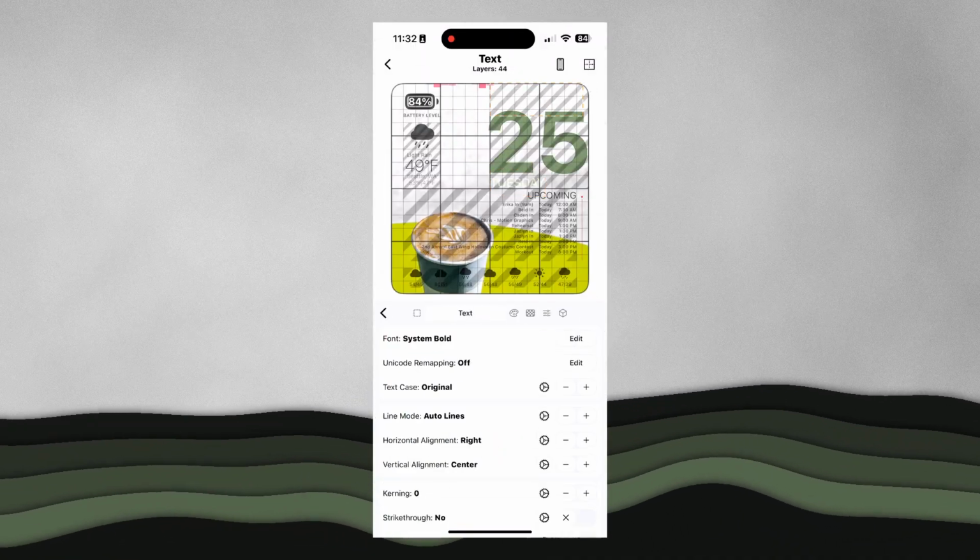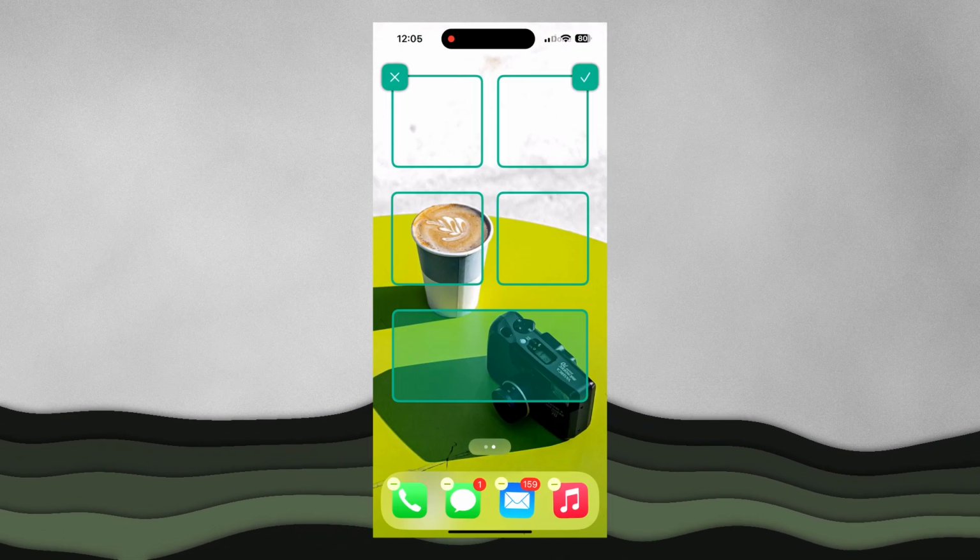Today I'm gonna go through the perfect home screen and how I use it in my everyday life. Hours, no joke, hours I spent creating what I think is the perfect home screen.